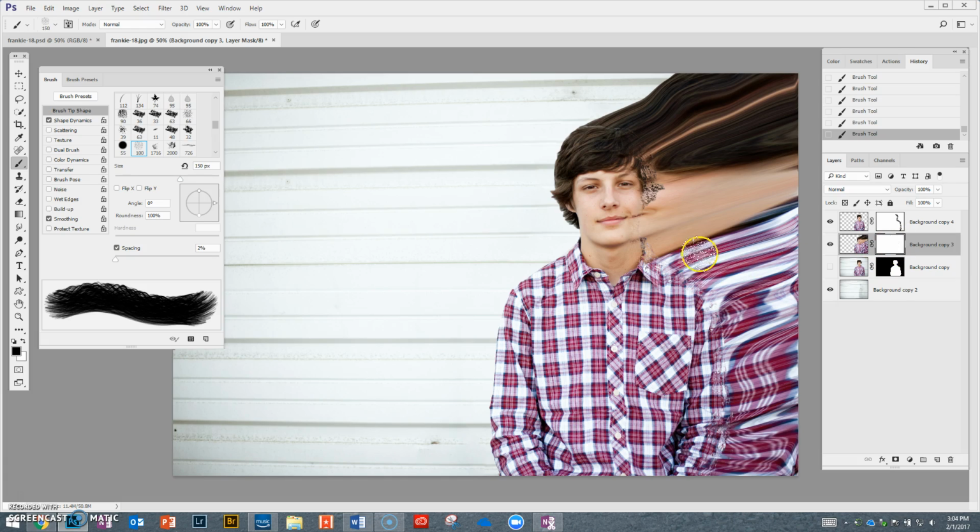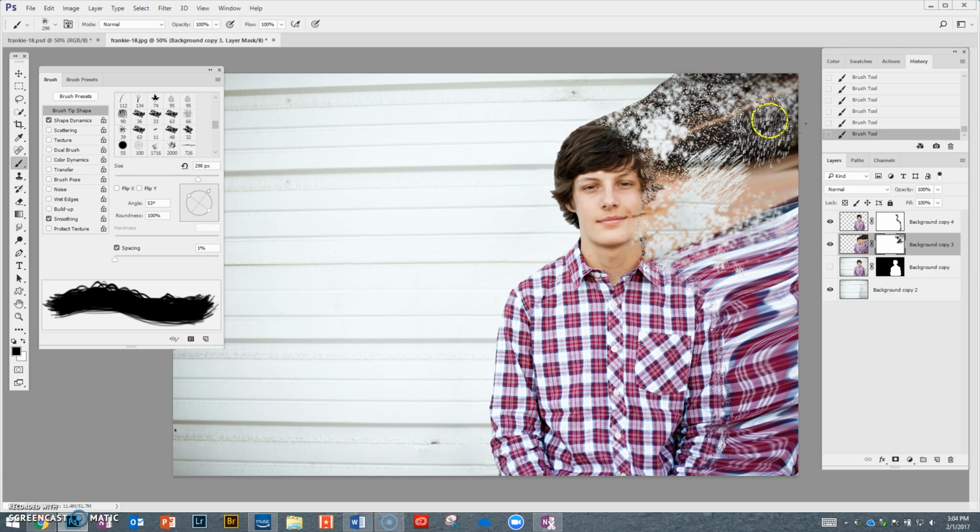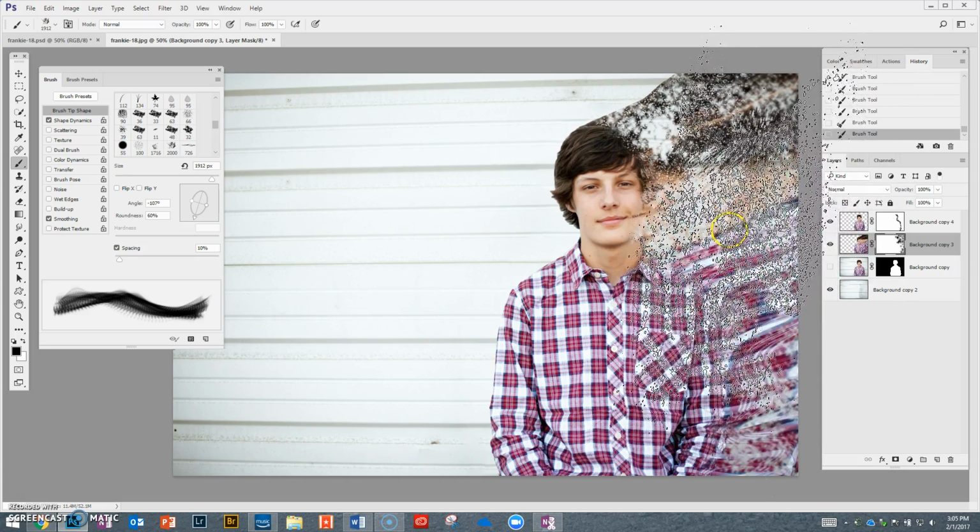Now on this layer we're going to do the same thing. We're just going to go through and we're going to start removing on the mask. And remember to keep using different kinds of brushes and changing the size and the rotation. Take your time. I'm going a little faster than I'd like for you guys to do, but I'm just trying to do it for the purpose of this video. And just repeat going through here, changing the different brush angle and the size of the brush.